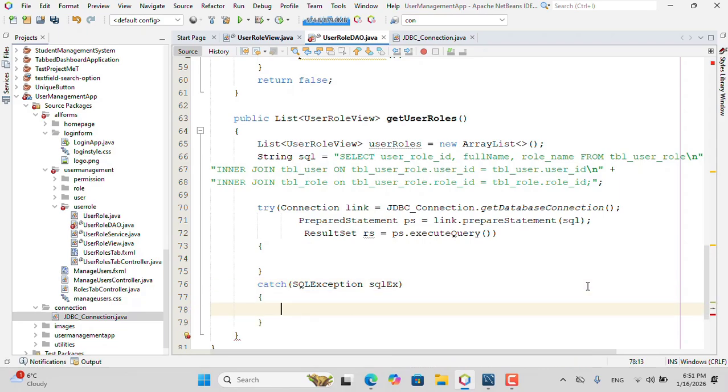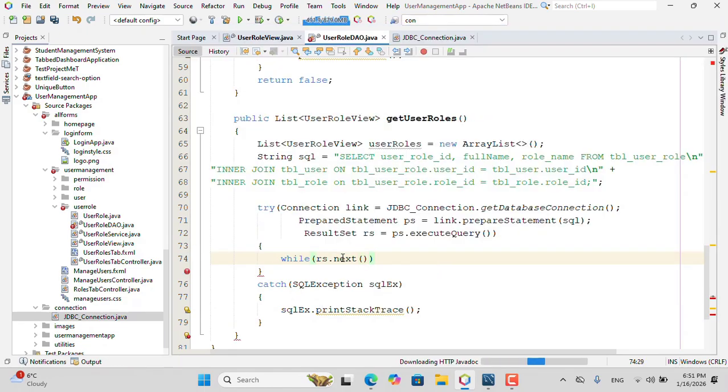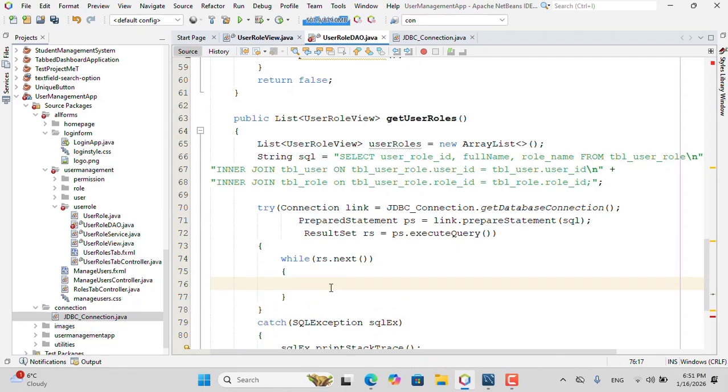Let's use, for example, SQL exception dot print stack trace. So everything is fine. Thereafter, let's process the result set. Simple while result set dot next. And here let's define variables, and to each variable let's add the value from the result set. Simple. For example, int user role id equals rs dot get int of.